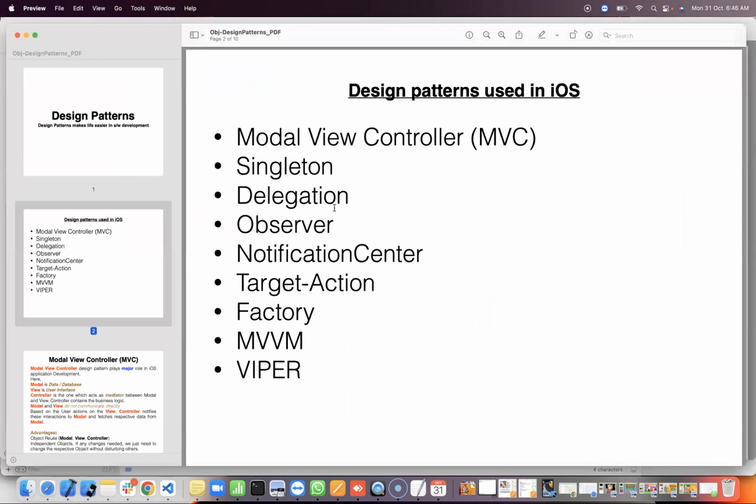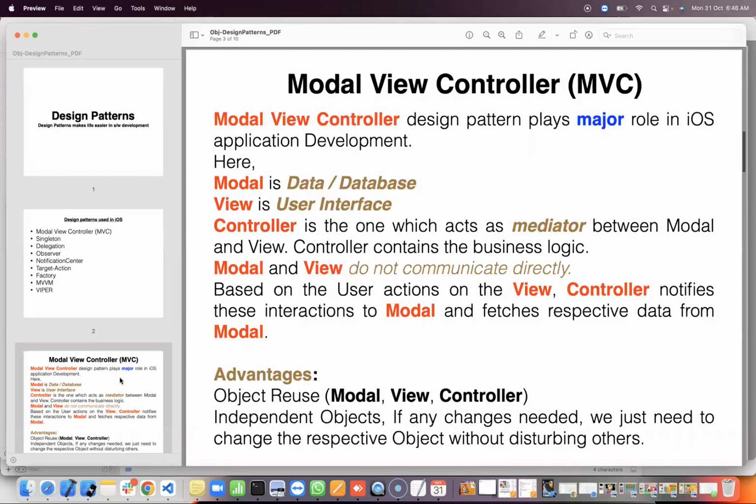MVC, singleton, delegation, observer, notification center. Notification center is actually not a design pattern. It is basically used for communication. Target action, MVVM, MVP, Viper, factory. These are the various design patterns which we have.